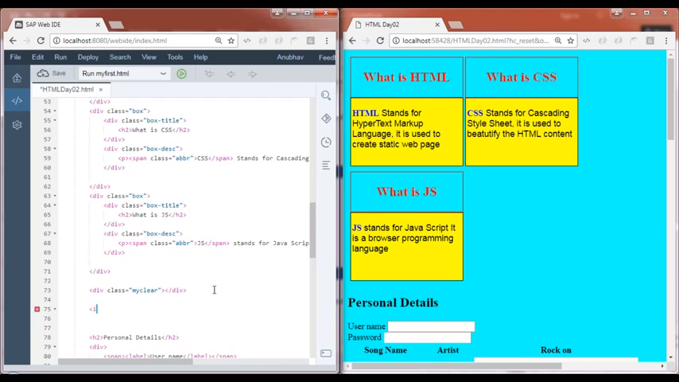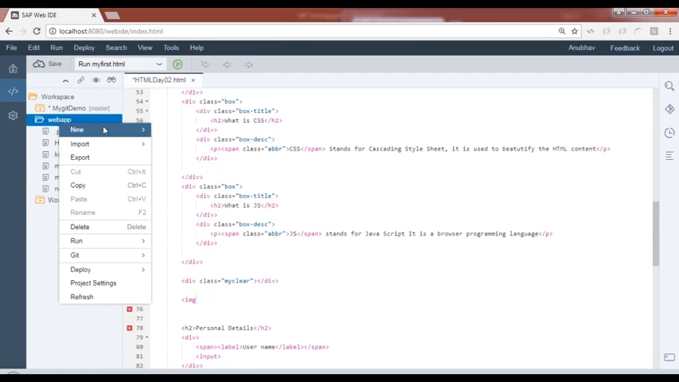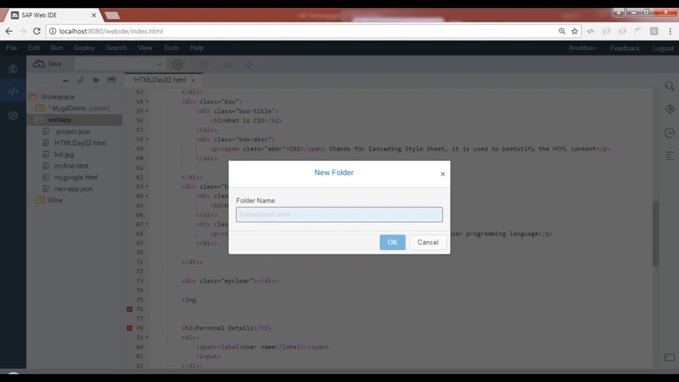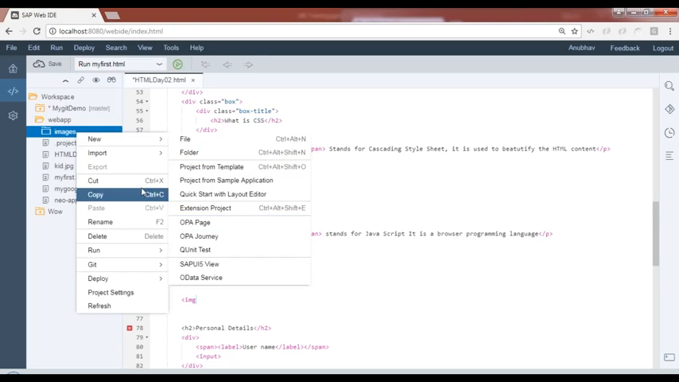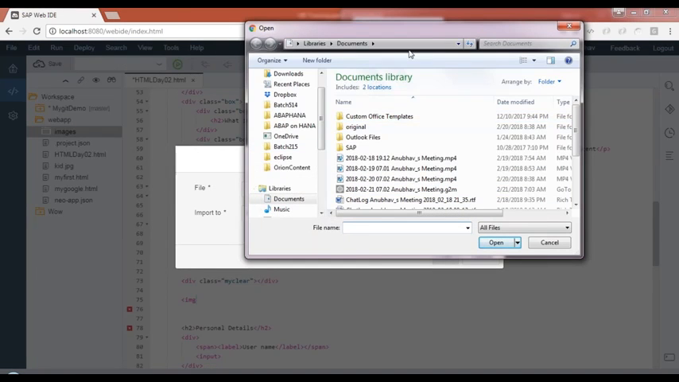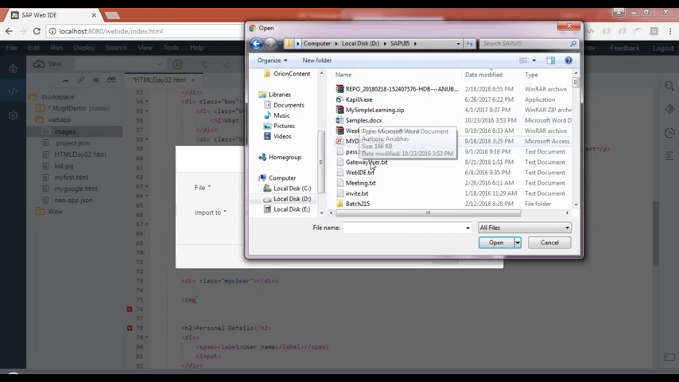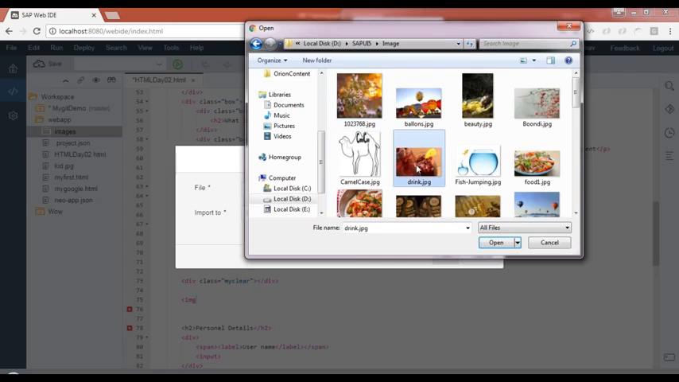So let's get started with the image tag. I'm creating the image tag here, and I will also upload a couple of images into our project. I'll come to the project, create a new folder inside it, and place all the images inside this folder. Then I'll import some images from my computer. Let me browse it. I go to my D drive, SAP UI5 folder, then to images, and import a couple of images into the system.